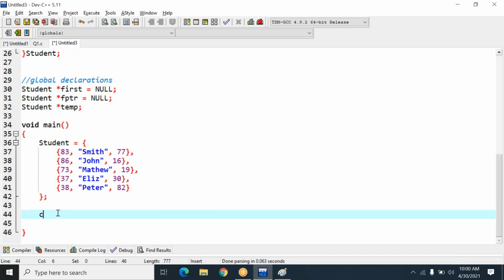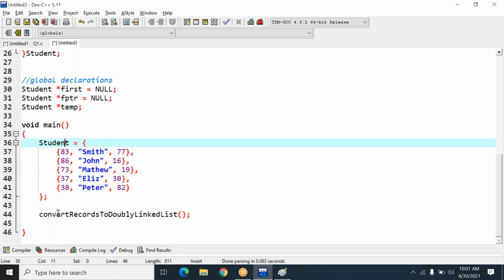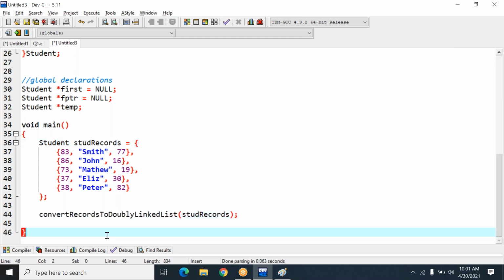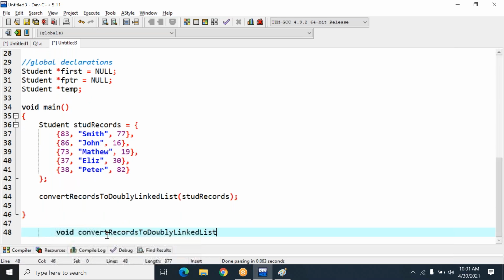Call here convert records to doubly linked list. This is my function name, a very long name. Student stud records is equal to, like this. So this stud records you pass to this function. Now what is next? You define this function here, void convert to list. You are going to take those details, the records, like this.